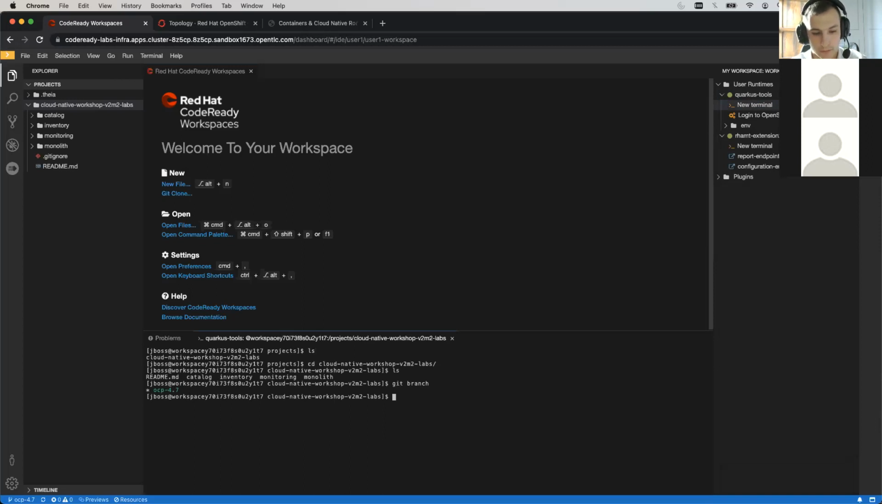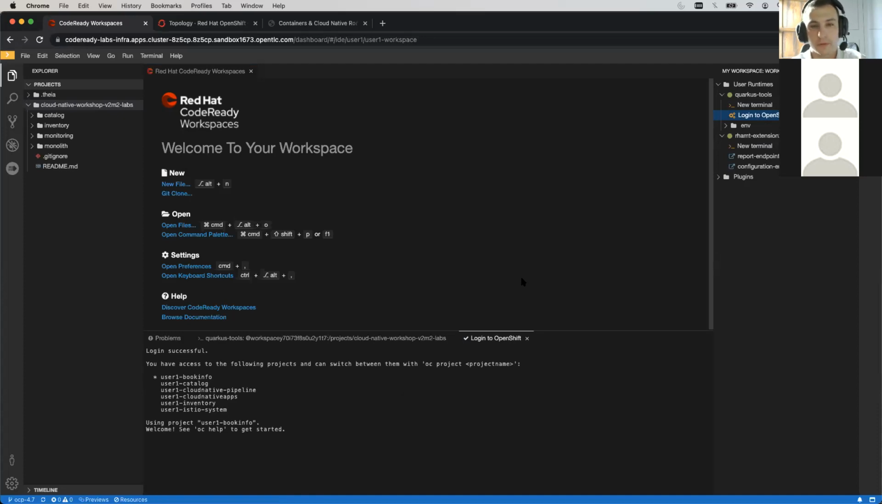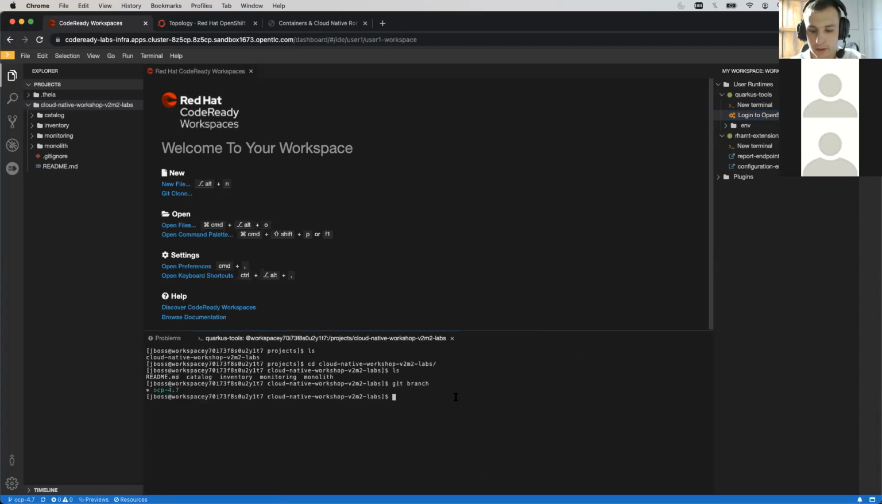Okay. Second of all, we are going to log into OpenShift. There is this tool just below New Terminal, which is login to OpenShift. If we click that, it is going to do an oc login into the OpenShift cluster that we have for this workshop. And I can see that I have logged in successfully. So if I close this tab and go back to the terminal, I'll do an OpenShift command like whoami, for example. I am user1. Okay, so the CodeReady Workspace is ready.